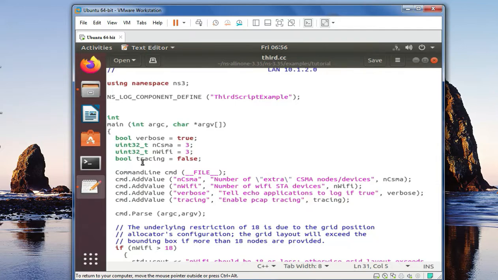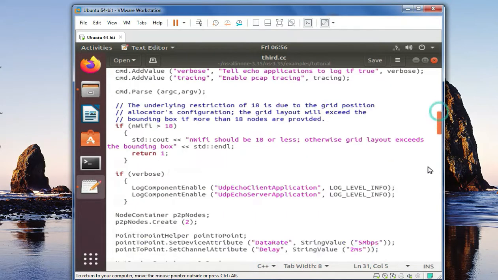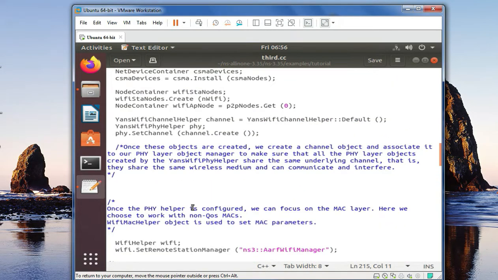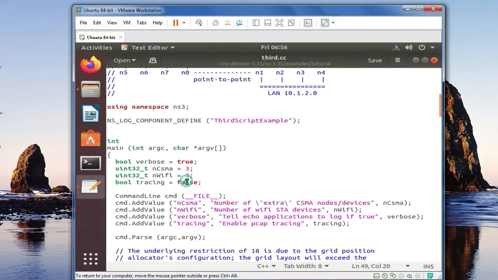Tracing is another boolean variable that we have added. When it is false, it means the tracing is going to be disabled, but when it is true, the tracing is going to be enabled. So we are going to put it as true, so the tracing is going to be enabled.